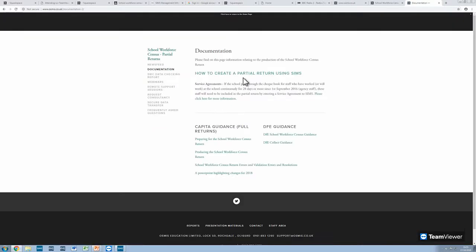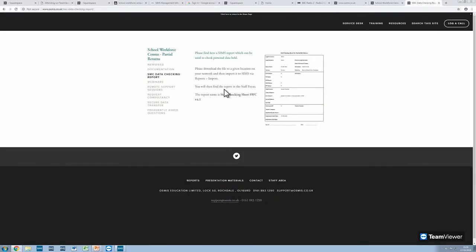So the DfE's documentation, a quick guide to producing the census return within SIMS, so partial return is there. We talk a little bit about service agreements. We've got the CAPTA guidance, the DfE guidance, which is chapter and verse on what information should be recorded and what the criteria for producing that information is. We've got the errors and resolutions document and a small PowerPoint, which is very similar to the one I'm going to go through now. We've got a data checking report, which you can run off. It's actually version 4.1 now, Helen. I've added QTLS and the EYT to the report there, which are new data items.